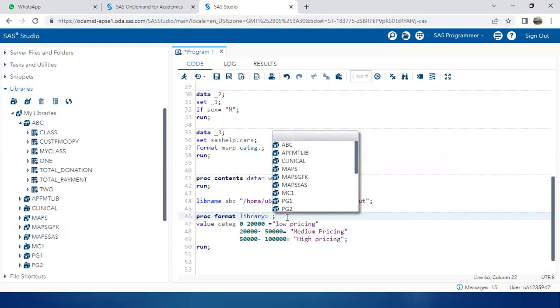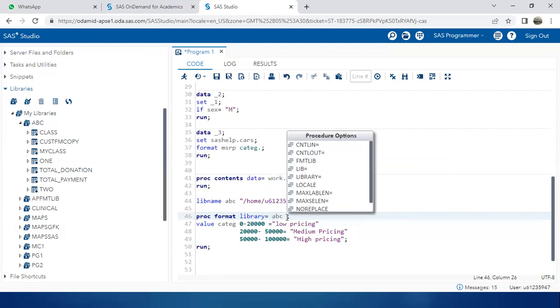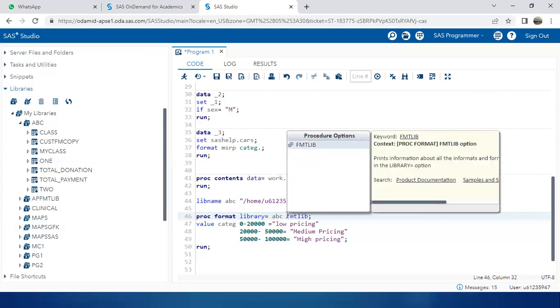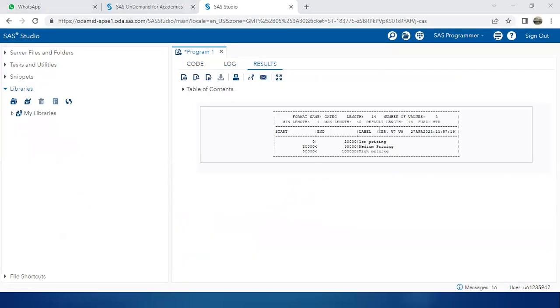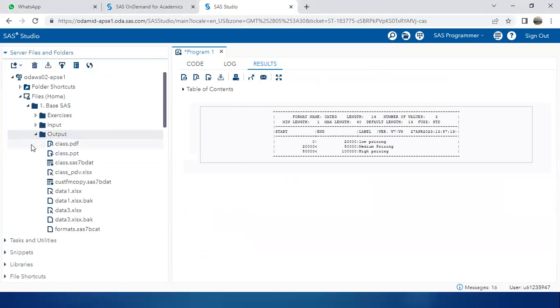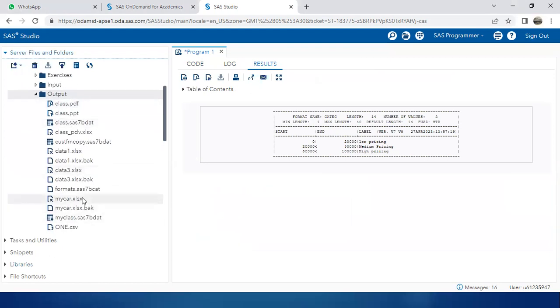and I will write here the name of the library which I want to create. Right now I have created the ABC library, right? So I will write here ABC, the name of the library, and I will write here the empty lib. Now execute this, and you can see that only one format is stored in my test library. Go and check it in server files and folders, and you will find one format here. See that, format.sas7bcat. Okay, just now I have created it.